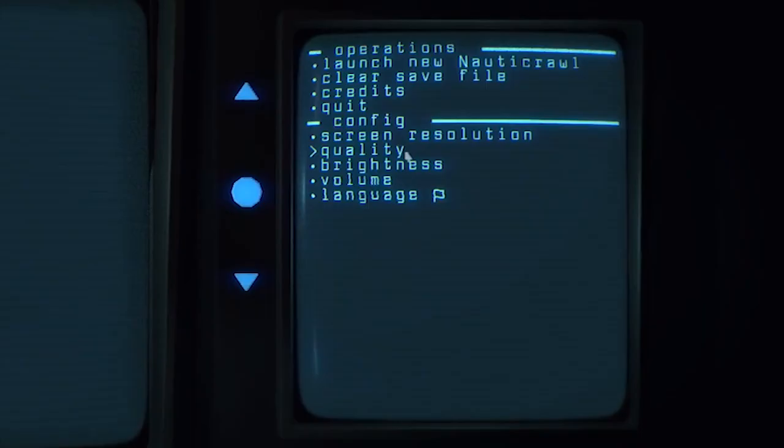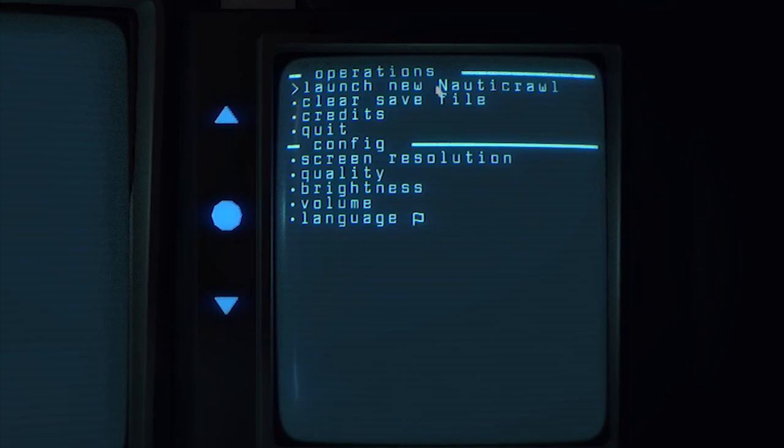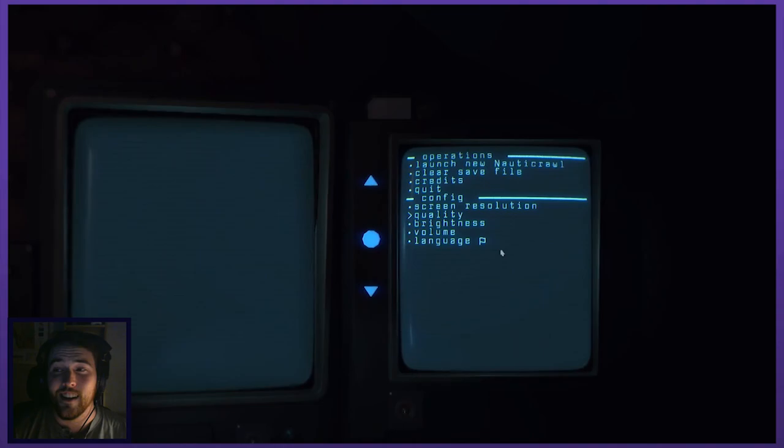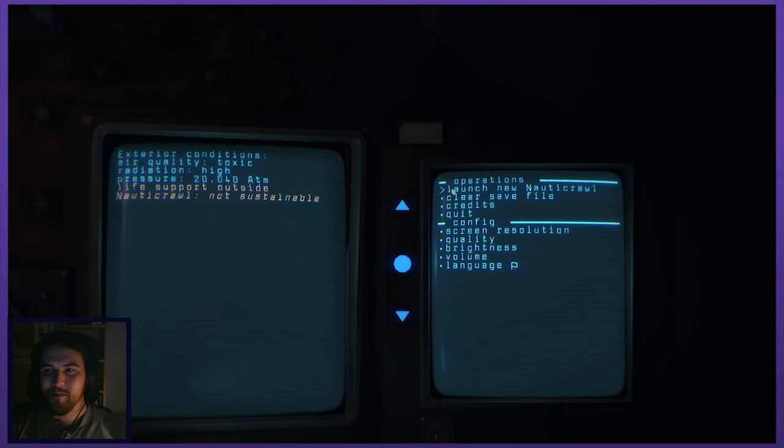Operations, launch new Nauticrawl. Okay, so this is literally just the menu. I'm not even in my little submarine yet. So that's kind of cool that right off the bat, as a part of the menu screen, it's giving you the not sustainable. You're gonna die if you try this, but we'll die trying.